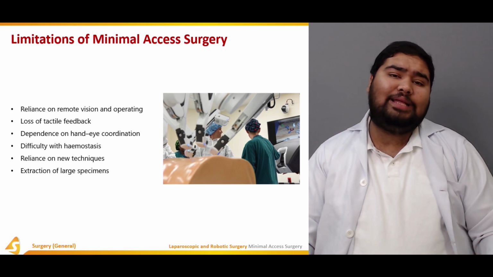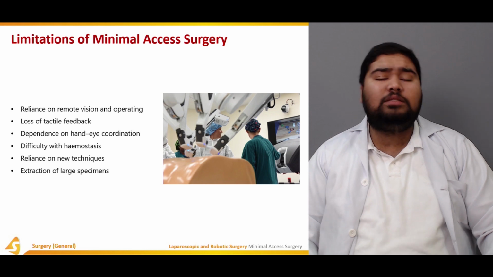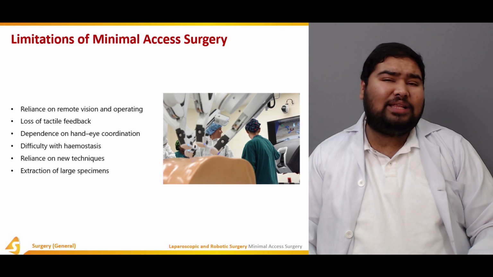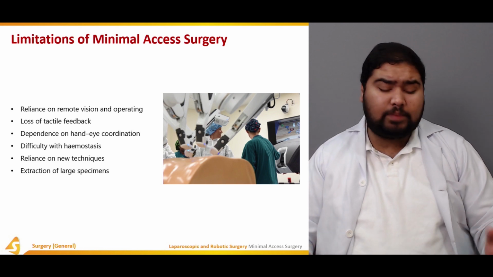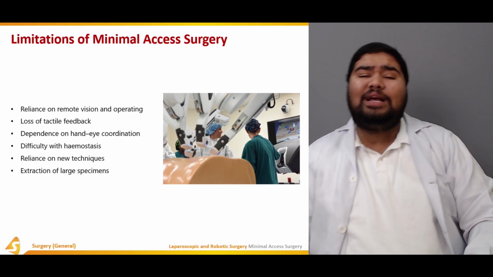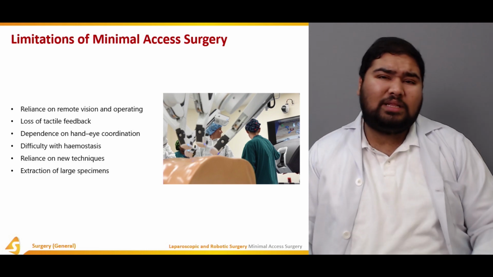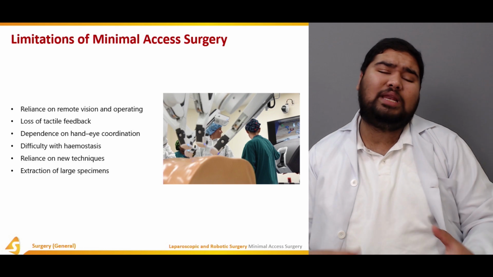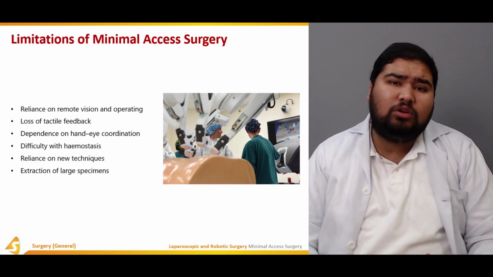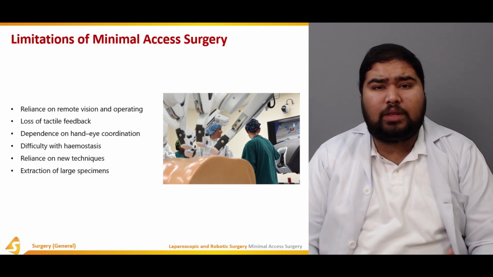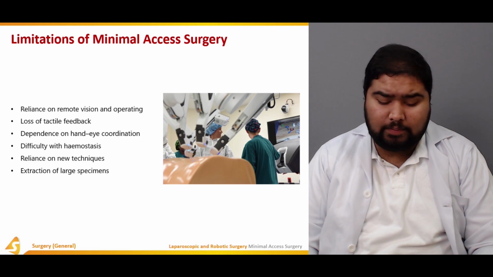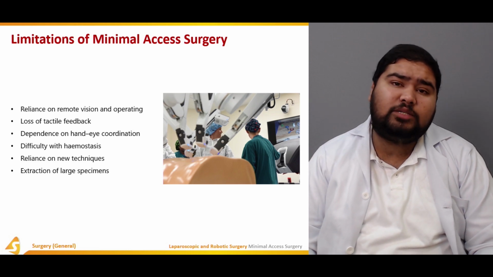So now the extraction of large specimens is also a problem. If the specimen is fairly large, it is very difficult to extract. There are various methods to extract that specimen. You can extract that specimen from a natural orifice, or you can use special devices that can chop that specimen down.